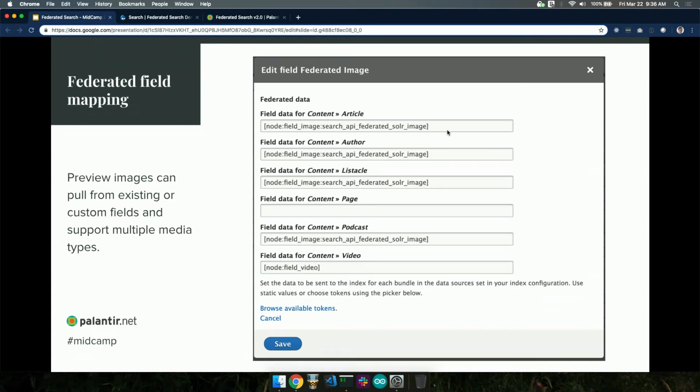And then the last example I'll show you is the images. You can see this is also tokenized, and it supports multiple media types, so you can decide which media type you want the image to display in to normalize your image display results. Here we're just using the Search API Federated Solr image media type. So you can see node field image, and then the media type is Search API Federated Solr image.